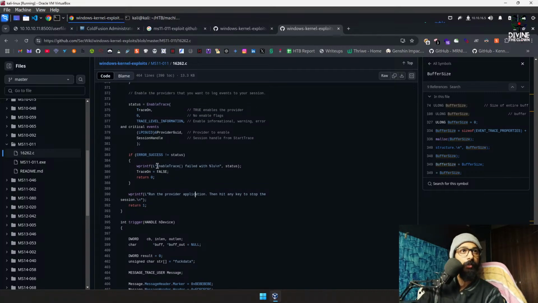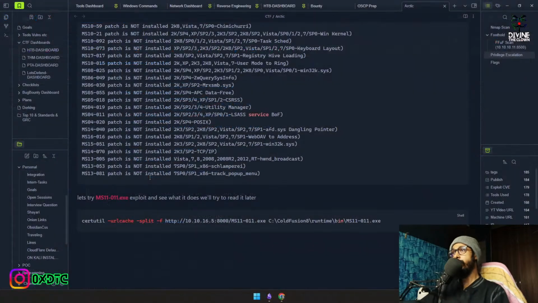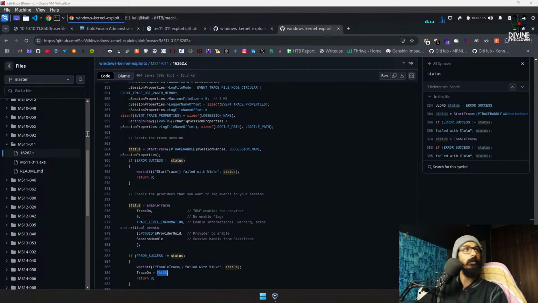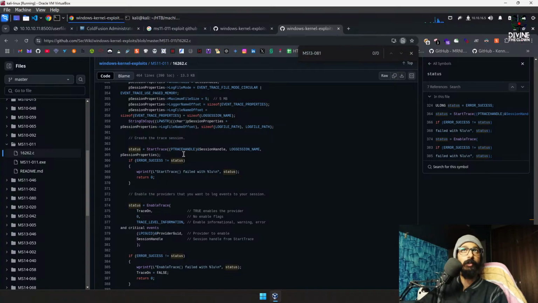Okay. Enable trace failed with status trace false. Information, warning, error, provide to enable session handle from start trace. Maybe it wasn't able to run, or even if it is able to run, I don't know how it's gonna run. Let's try the track pop menu. That might work. Paste this, or instead let's find it.